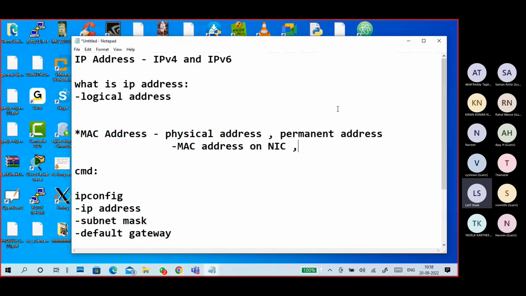So it means you have two NICs. Both NICs have a MAC address. It means you have a device and a network interface to connect to the network, either wireless or wired. On the NIC, this MAC address is there.